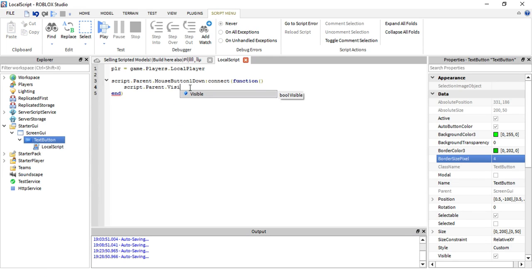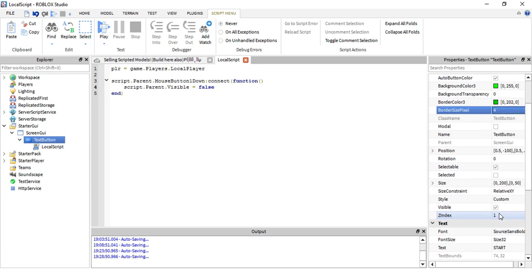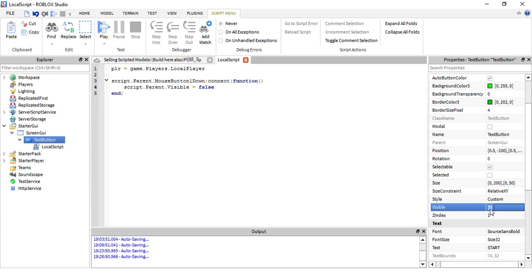Dot Visible equals false. So what is Visible? Well, script.Parent leads us into the text button, and then .Visible is a property, which is right here. If it's true, which has the check mark, then we can see it. If it's false, we cannot see it. So if we click, then we cannot see it. But we're gonna keep that checked. Okay, let's test that out.